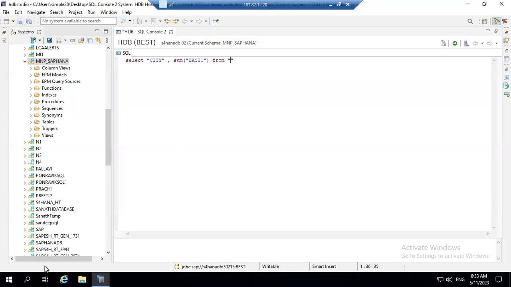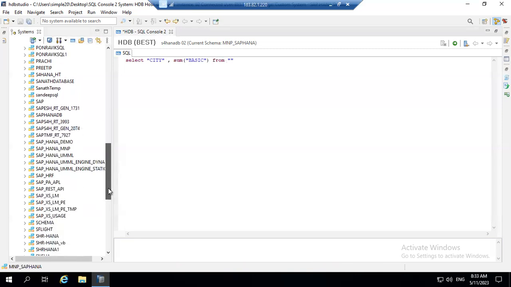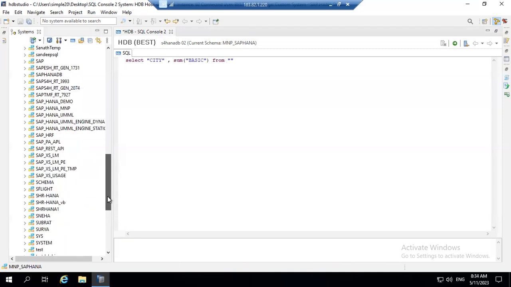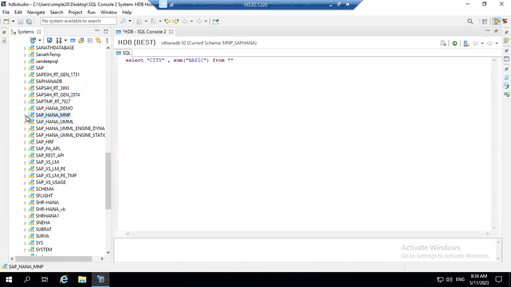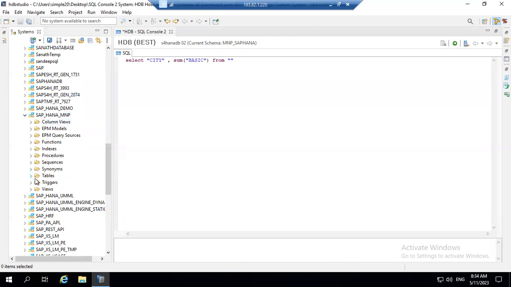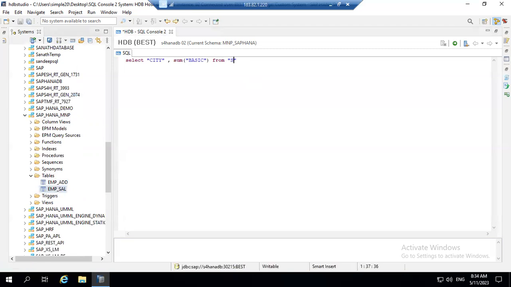So I'm just choosing the world table, this one, Sigma, and the salary table, SAP underscore HANA, because we have more data in this table. So I'm choosing that dot table name, employee underscore salary.